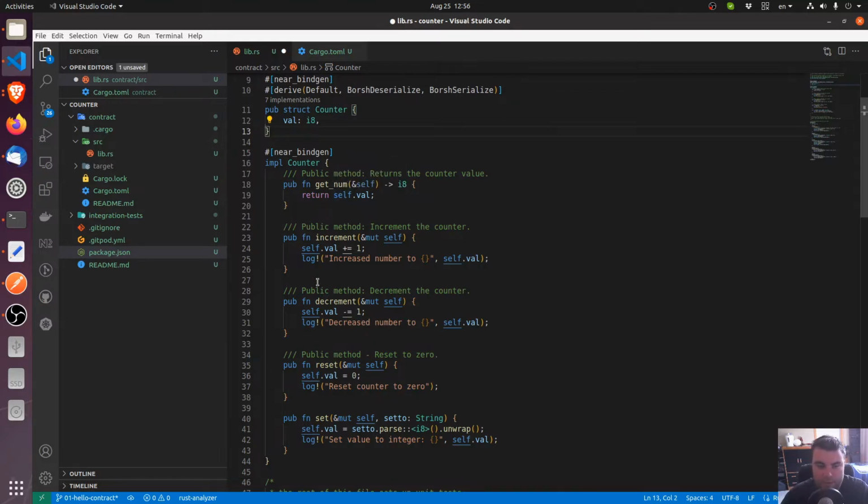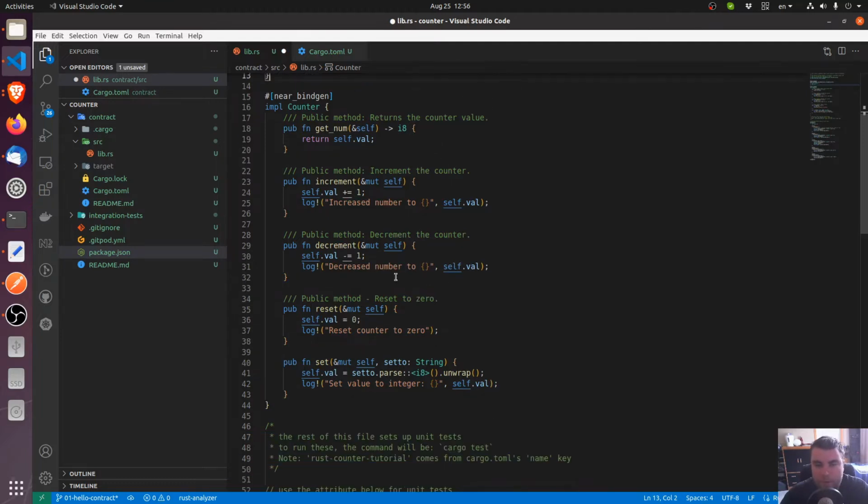the get num, increment, decrement, reset. There will not be any set command. Set command sets the value directly to the integer that we pass. And there's a reason why I've made it. We're going to take a look at it in a moment.